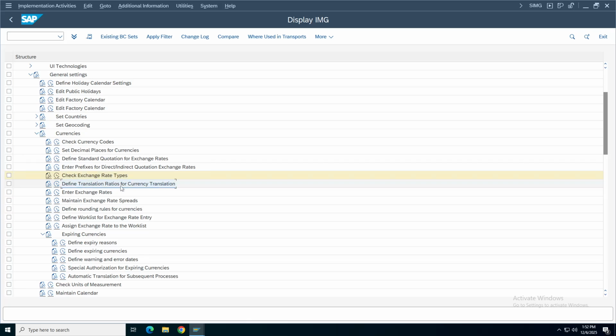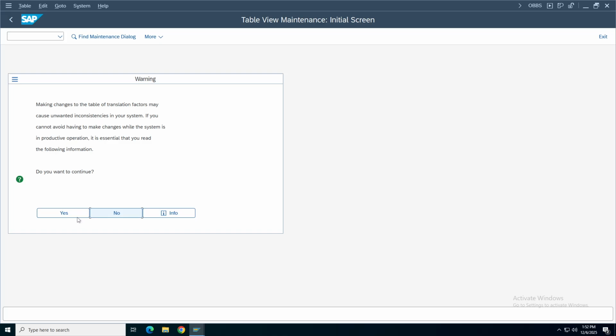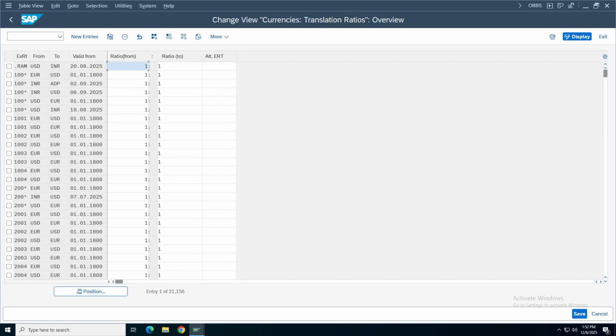Now you can see translation ratios. Now we have to tell the system the translation ratios. This is another important setting. You have to tell it EUR is equal to USD, from which date it is valid, and what the ratio is: 1 to 1, or 1 to 10, or 10 to 1.